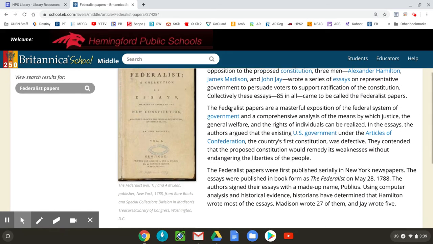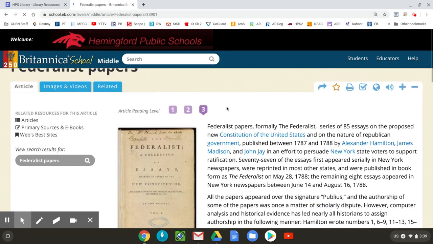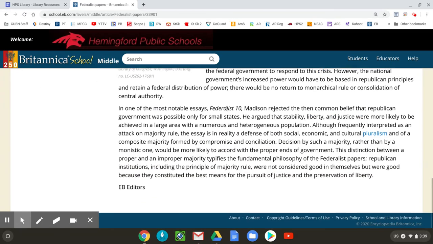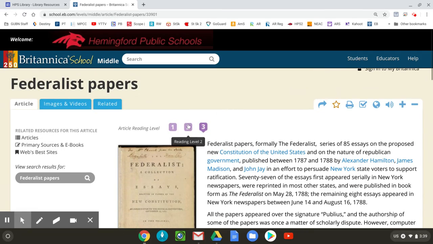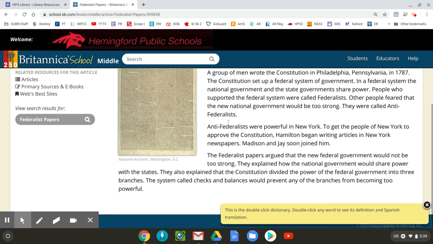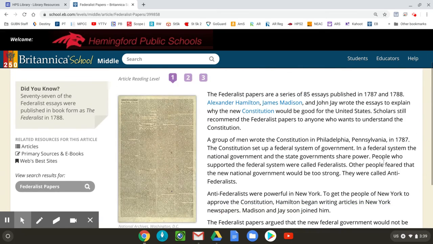If you can't find all of the information that you want on one level, I do recommend that you try a different level. As you can see, there's a lot more on the high school level here than there was on the middle school level. And if we go to the elementary level, it's somewhat shorter, because we don't really expect elementary students to study the Federalist Papers a whole lot.